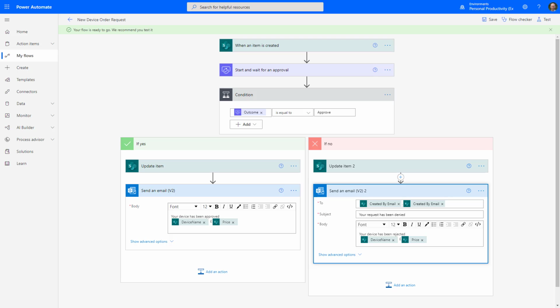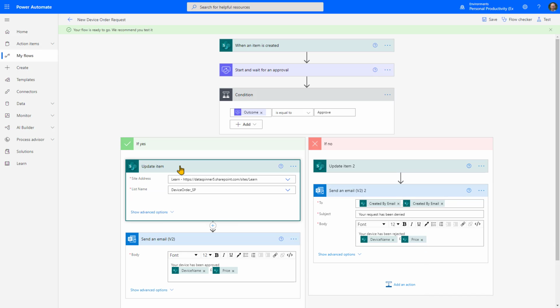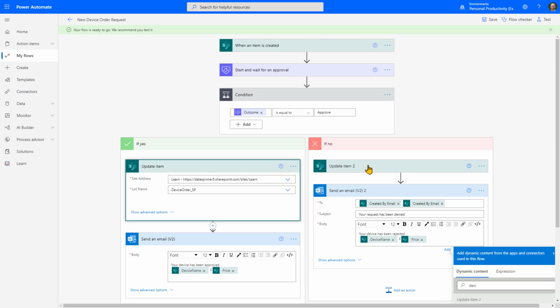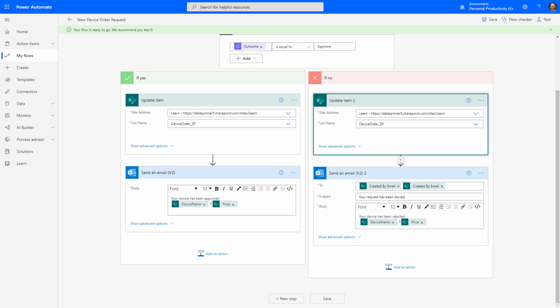The reason for the issue in this case was the device name was referring to this state here of update item, and it couldn't refer to that. The device name here is now referring to update item 2. We can change all these names.